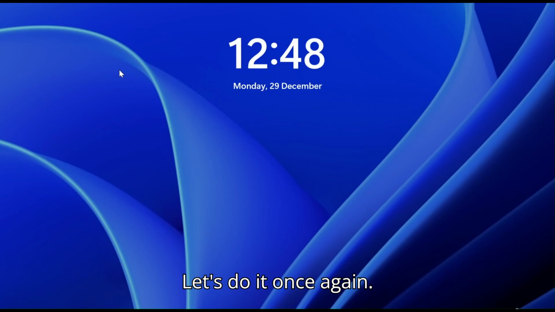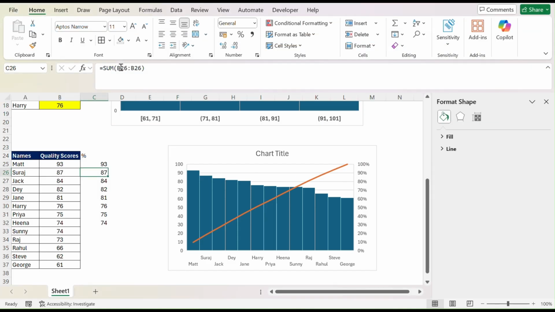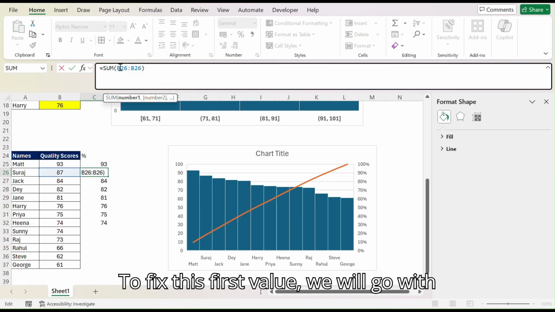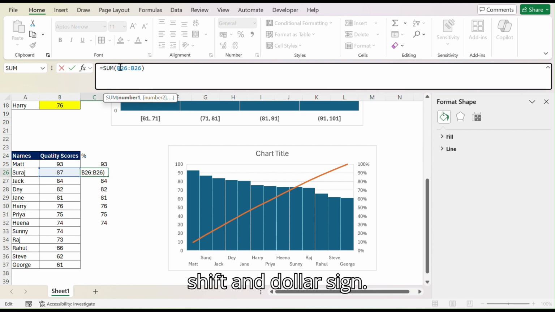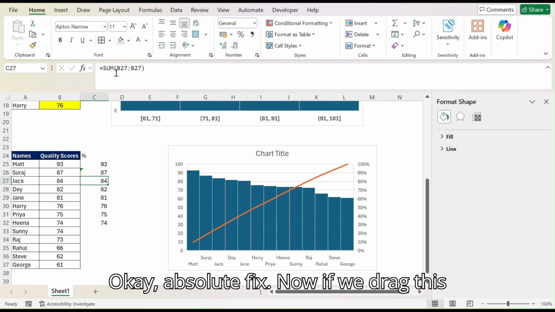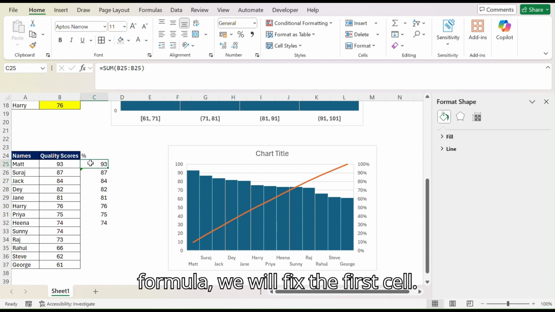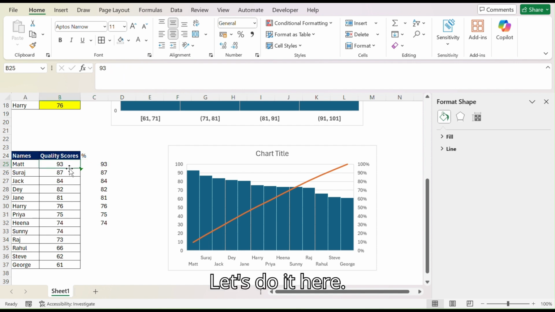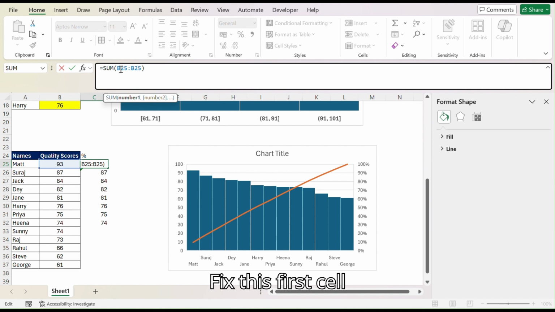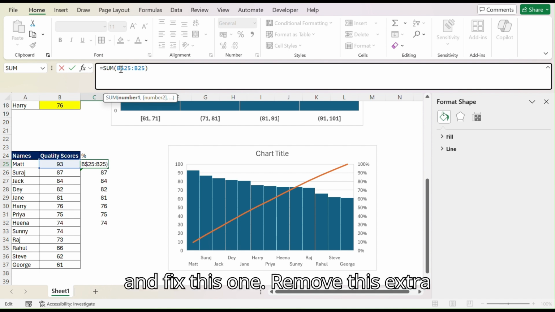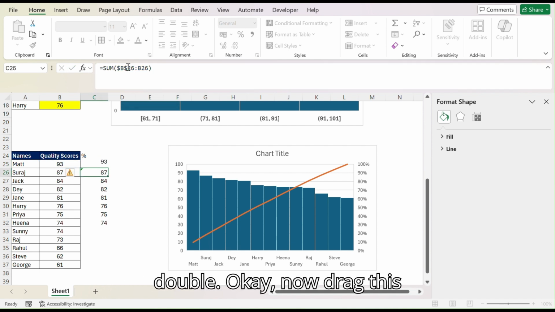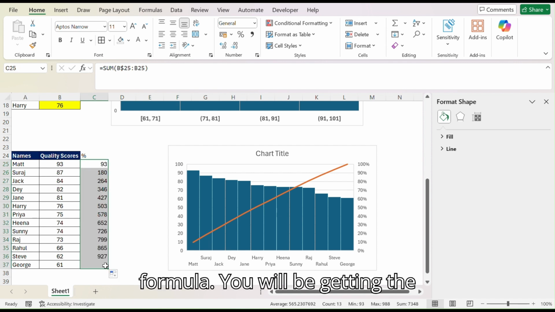Let's do it once again. To fix this first value, we will use Shift and the dollar sign. This is absolute fixing. Now if we drag this formula, we will fix the first cell. Let's do it here. Fix this first cell and fix this one. Remove this extra dollar. Now drag this formula and you will get the cumulative value.